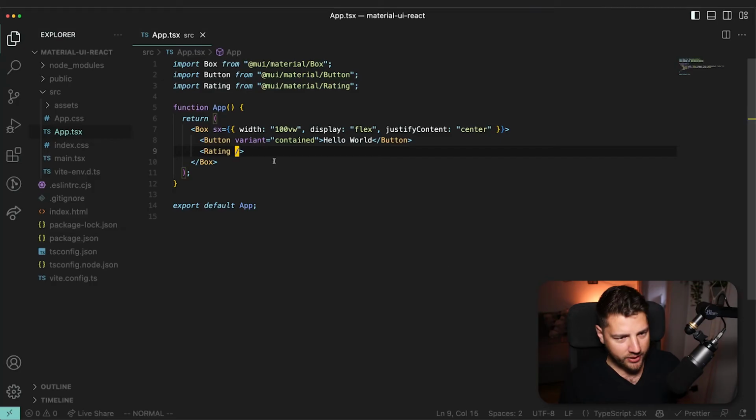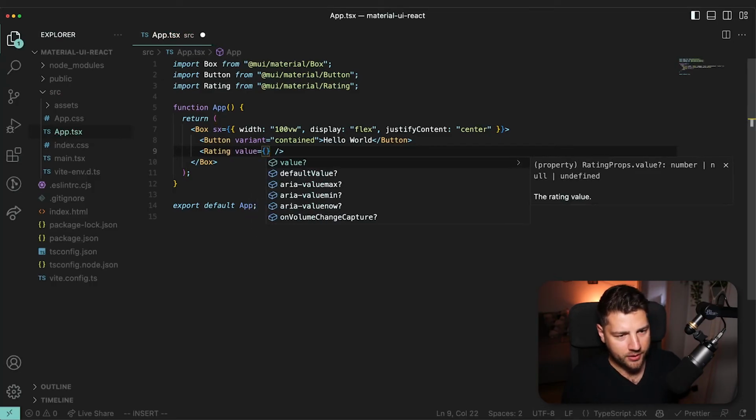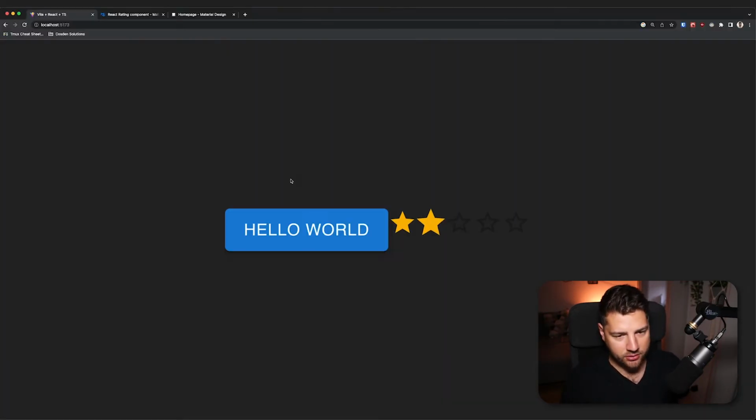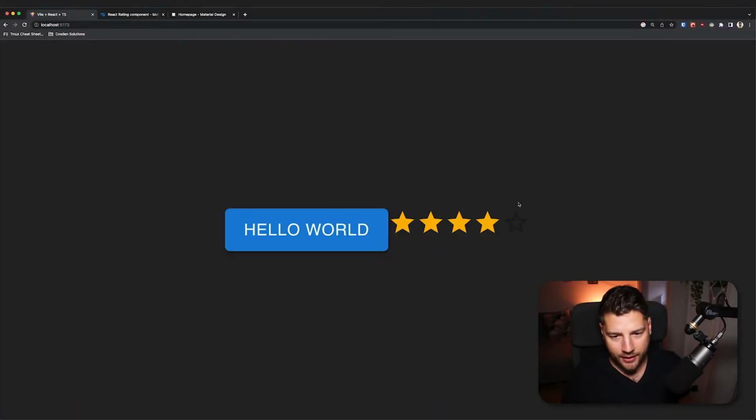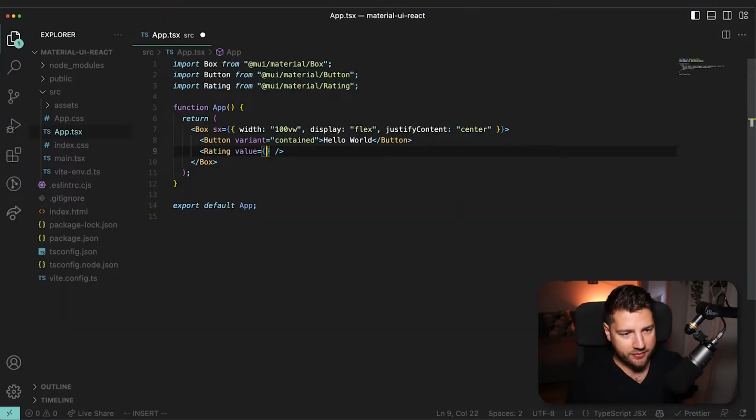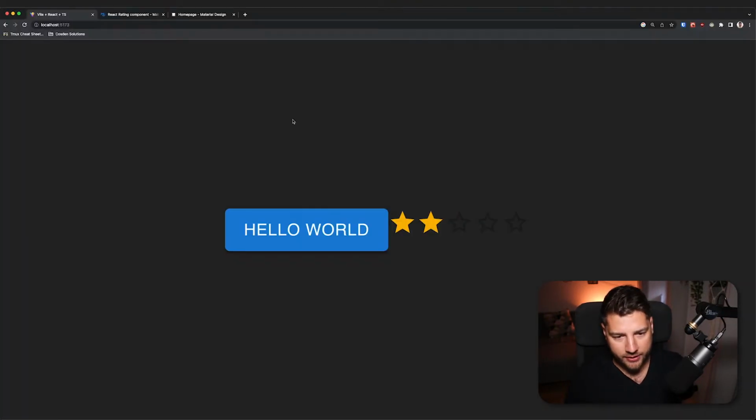This is great. What if I give value, I don't know, 8? What's that going to do? So if I do value 8 and I refresh the page, it's going to consider this as full value. That's fine. If I do value 4, there you go. Okay, so the value can be an integer between 0 and 5 actually. What happens if I do 1.5? Is that going to give me a half star? No, it's going to round it.